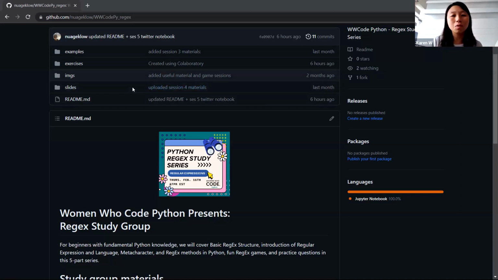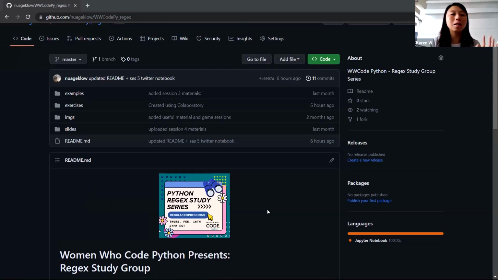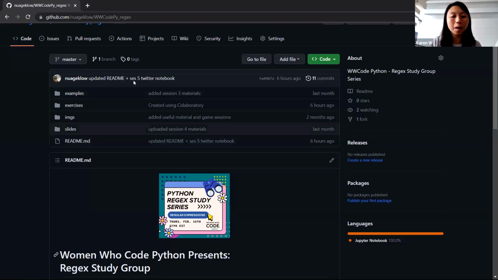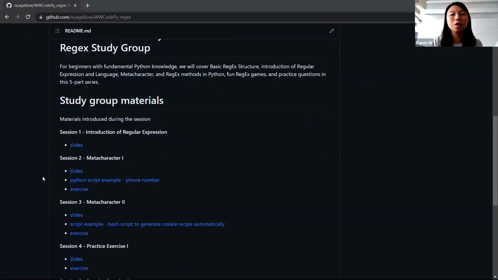So we break it down with some techniques. Right now I'm showing the screen. Hopefully everyone can see this. This is the GitHub repo where we keep all the content materials. So if this is the first time you hear about it, please feel free to find out more about regular expression.